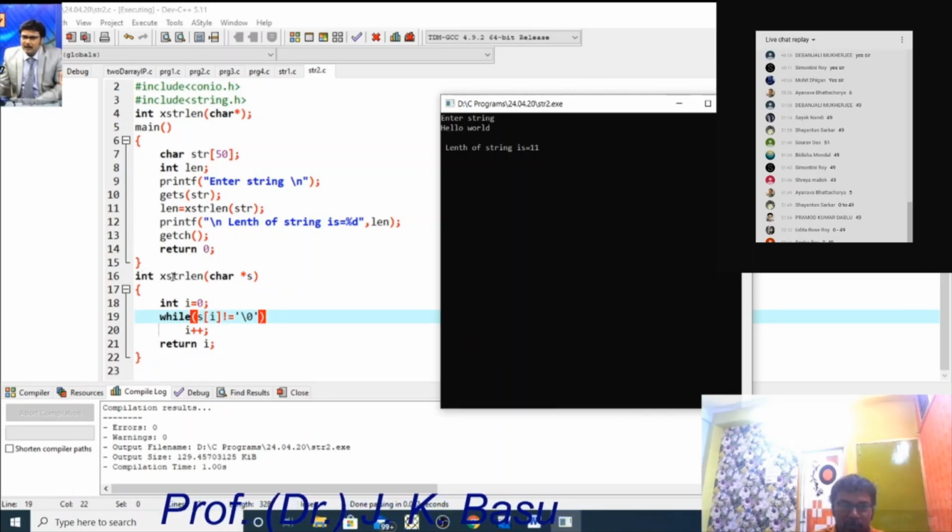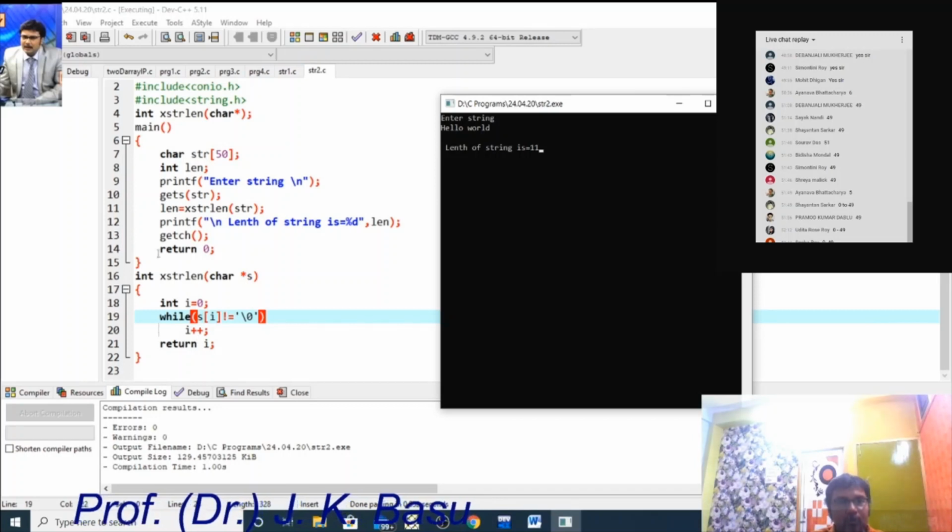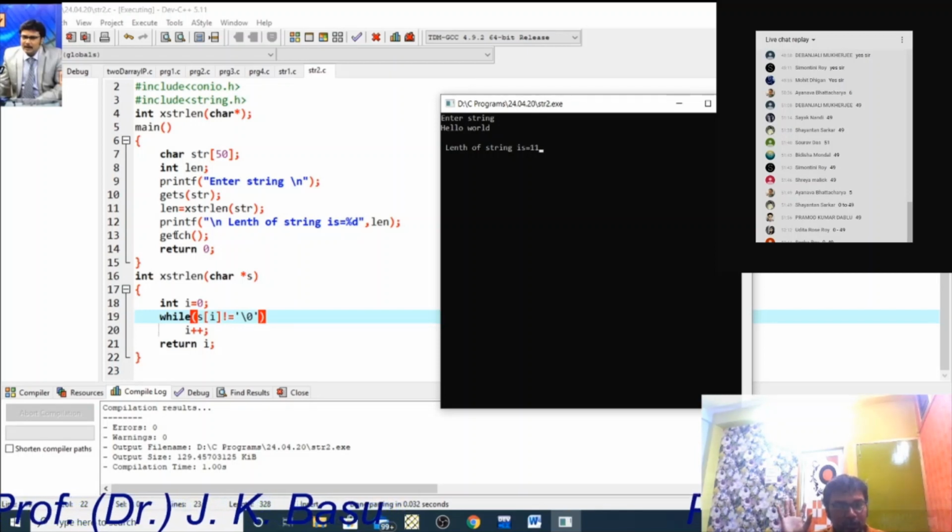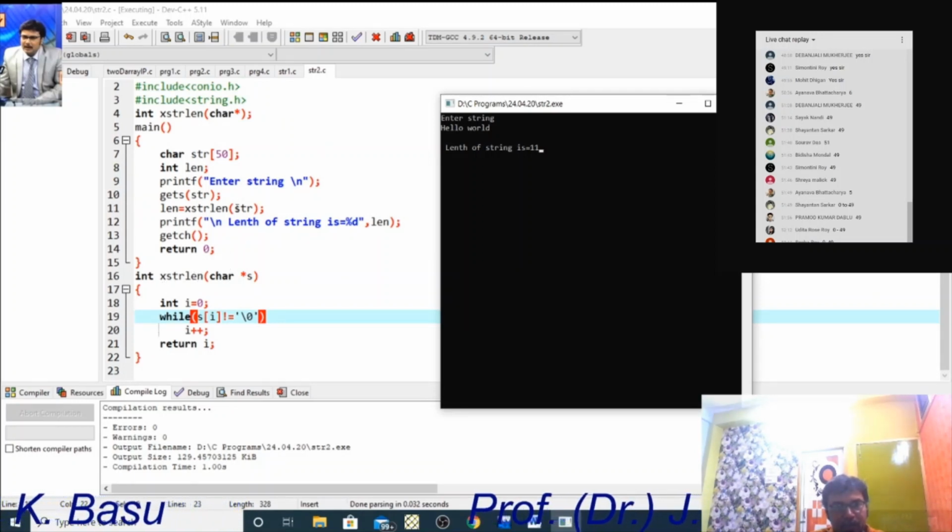So our function name is xstrlen, and int is the return type, because eventually we have to return an integer, the number of characters. Definitely it is an integer type, so we have defined the return type as integer. Then xstrlen, the function name. Then we are passing the entire array as a string. So definitely the base address, I told you that the base address of the array implies the array name, or array name implies the base address of the array.